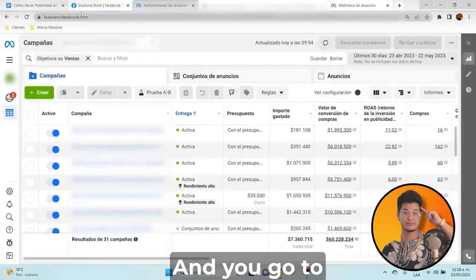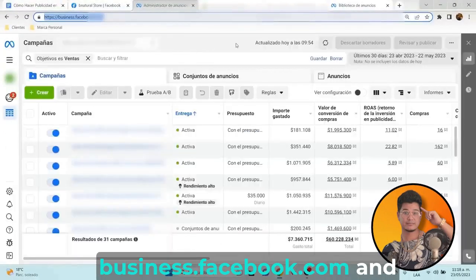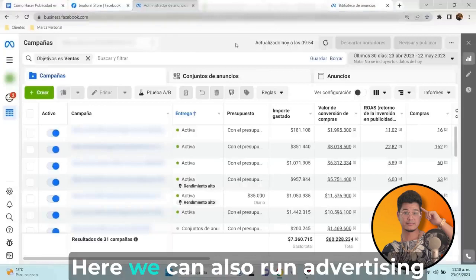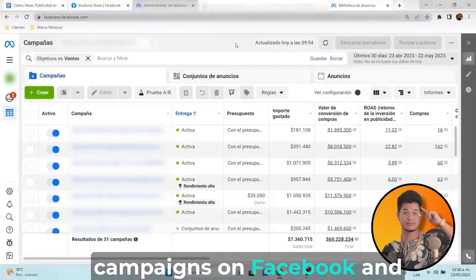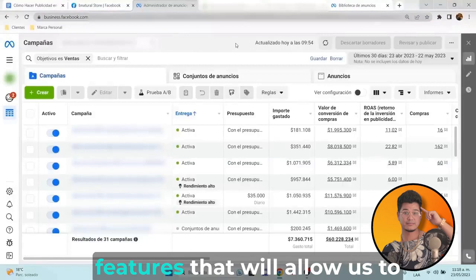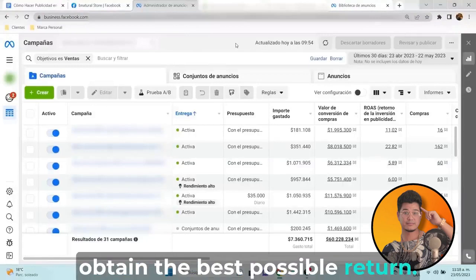So, to create ads that allow us to sell the most with our investment, I recommend this second method better. And you go to business.facebook.com and create an account. Here we can also run advertising campaigns on Facebook and Instagram, but with many more features that will allow us to obtain the best possible return.